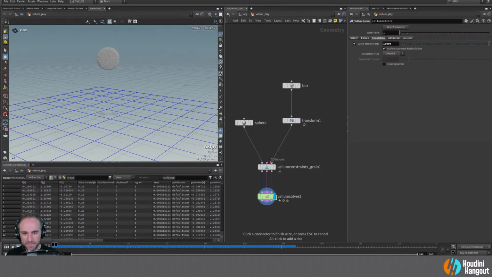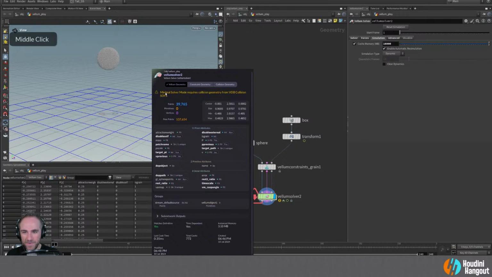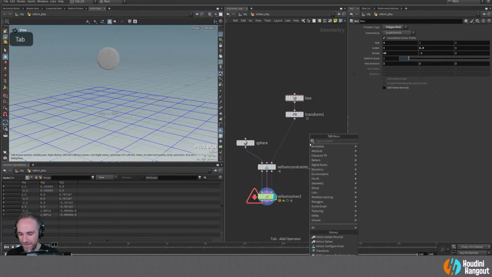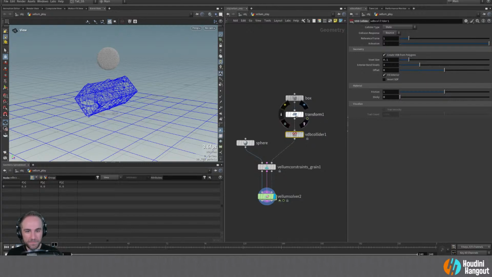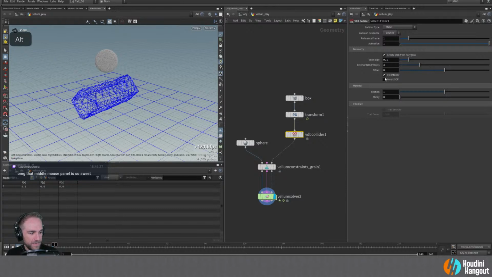Now what if we wanted this to hit this cube right here that we had transforming? Well, okay, let's put this into the collisions, and we get an error. The error says minimal solver mode requires collision geometry from VDB collision sources. So now if we come over here and do a VDB collider like this, drop this down, this is now going to make it happy. Right now we're in a static mode.